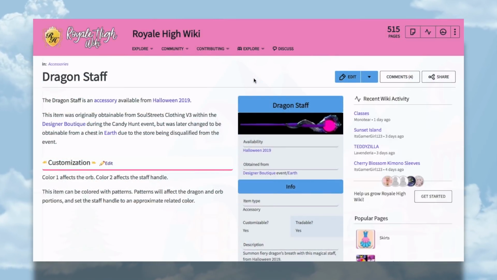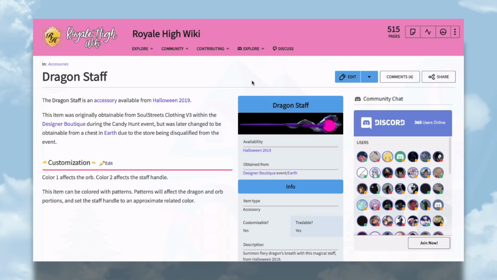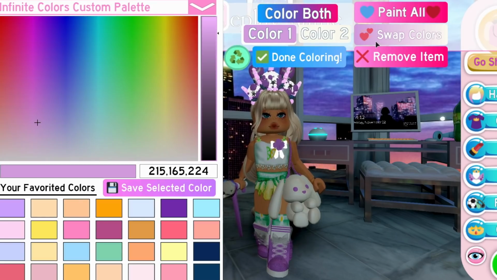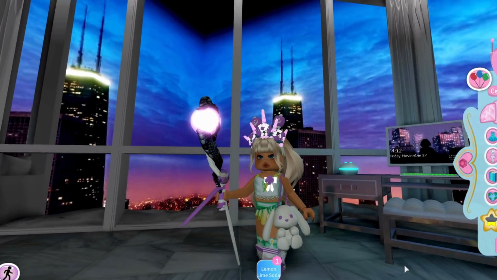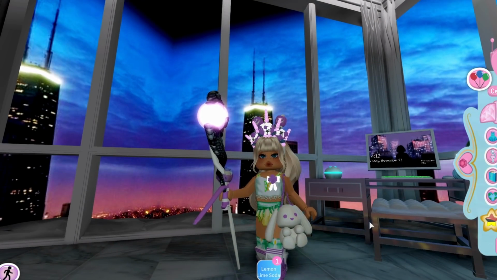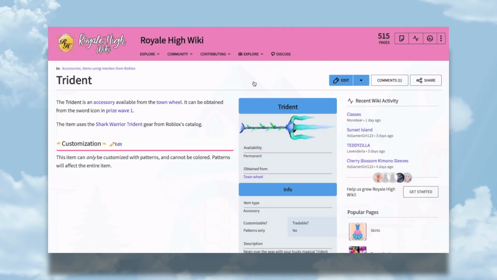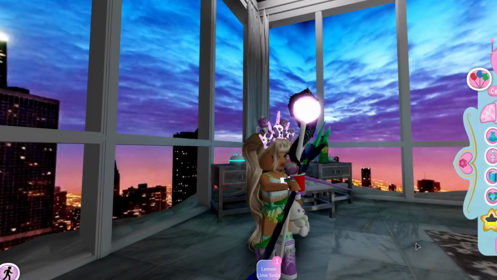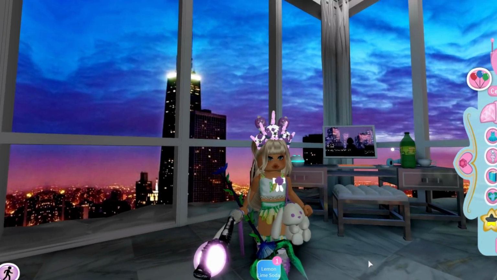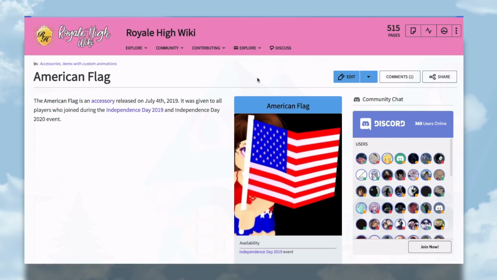The dragon staff. Oh no. The dragon staff. Okay, let's see what this looks like. Oh my god. It's definitely something. Okay, let's get another one. The trident. Oh my. Oh, honey, no. Yeah, put that down. Oh, the American flag. Here we go.